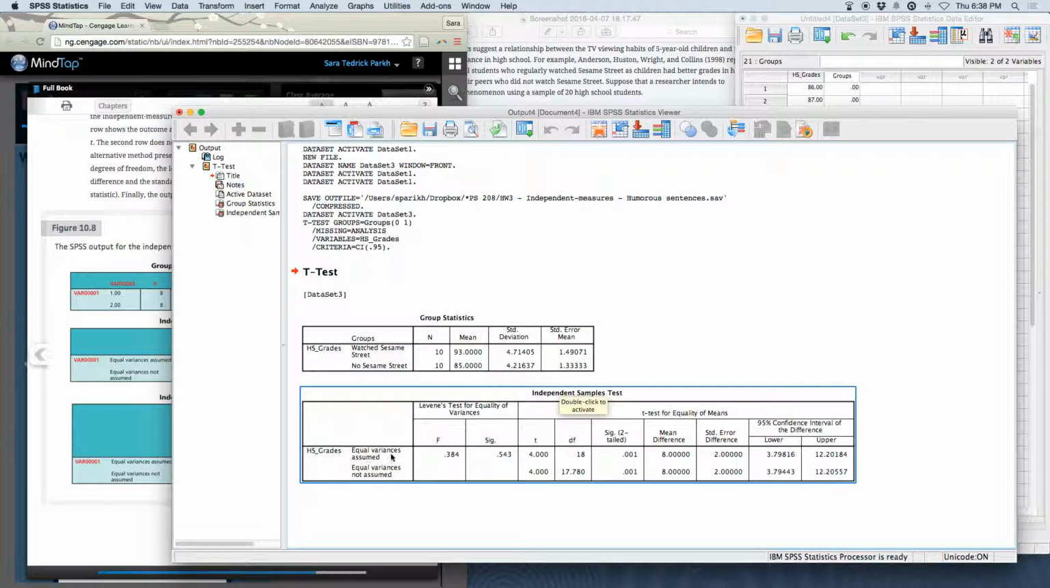Here we're going to assume equal variances. Remember I talked about how there are certain assumptions. We're assuming that both groups have similar variances. We'll assume that. And you can kind of ignore this Levene's test right now.